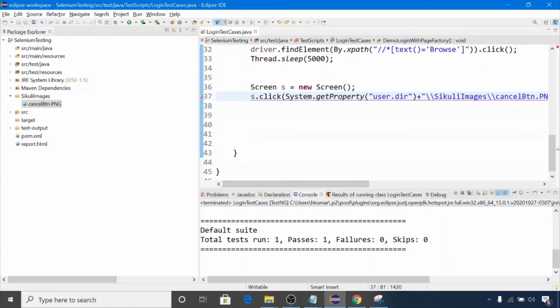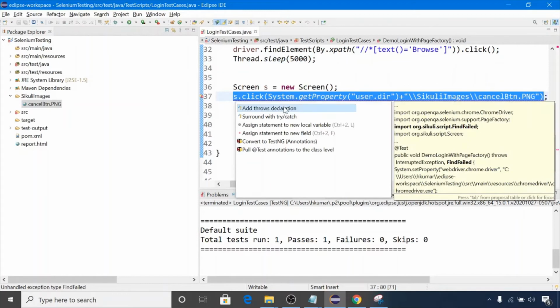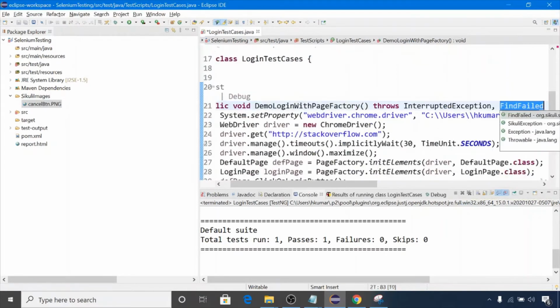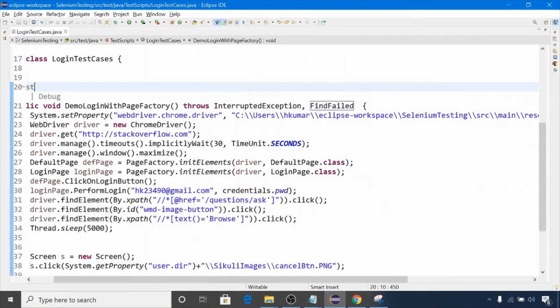It's showing some error here. It is saying we should add throws exception here. This method can raise a FindFailed exception in your program, so the compiler is suggesting we should add throws FindFailed. So you can add it here. Okay, so we got this one.